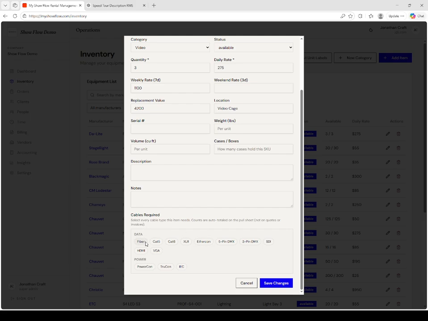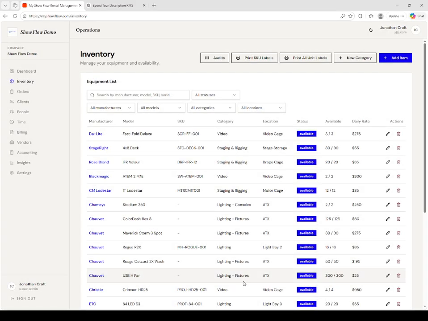Another optional item down here is what type of cable it uses for both data and power. So if you use this, it takes a little time to set up, right? But when you print your pull sheet, it's going to automatically give them how many fiber cables they need, how many Cat 5 cables they need, how many XLRs they need, how many TrueCons they need, based off the information that you put into your inventory sheet here. It doesn't tell them how long it needs to be. It just tells them how many they need.